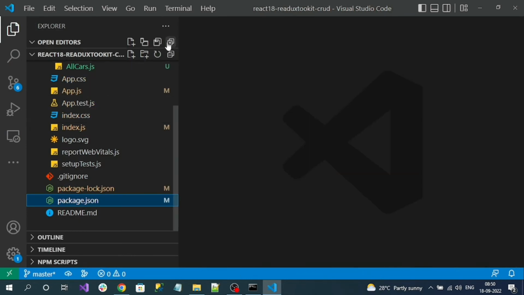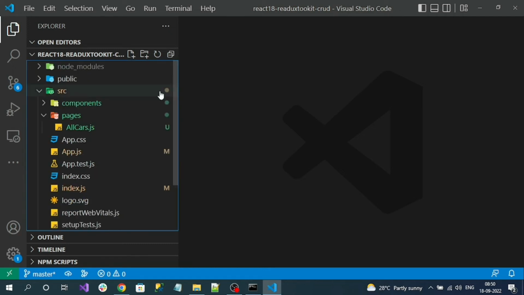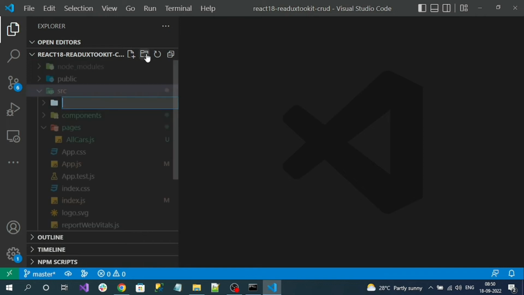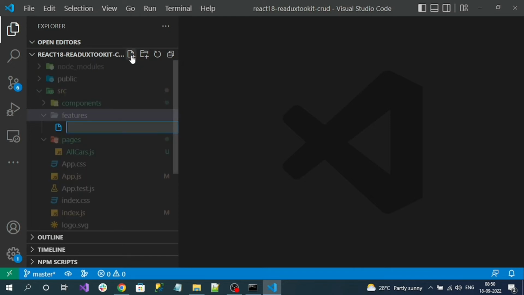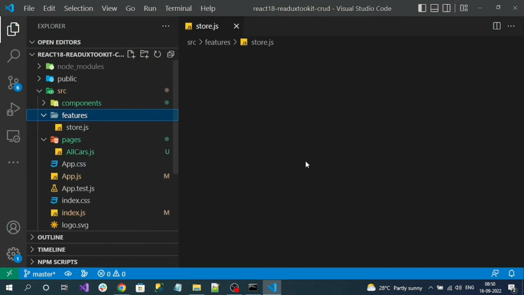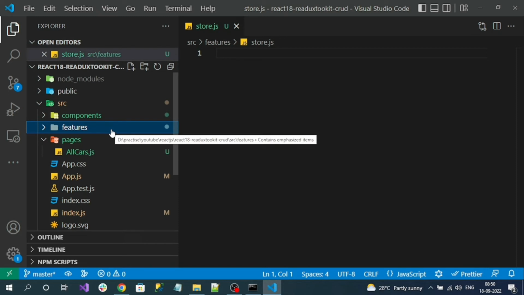Okay, so now we are going to create and configure the basic store. So for that, in the src, I am going to create a folder like features. Okay, so inside of features, I will have a root file like store.js. Okay, this is my root store file, and we will have individual folders for each feature. Means now I am working with cars, right? For that cars, I am going to create one folder. If I am working with car service, I am going to create one folder like that.